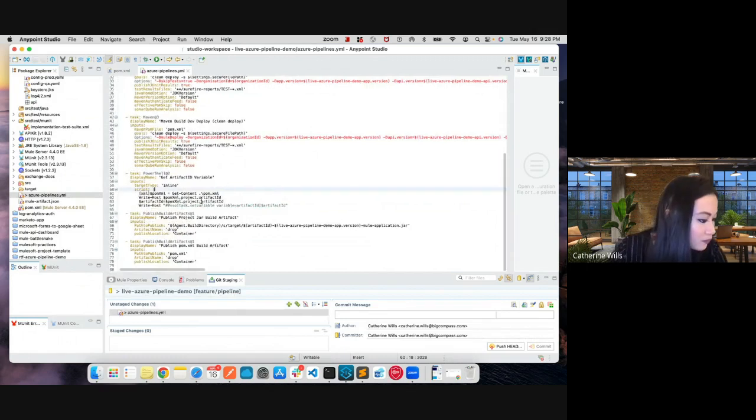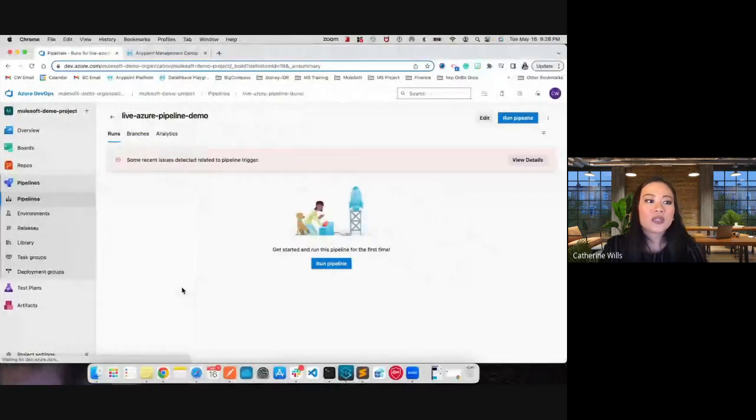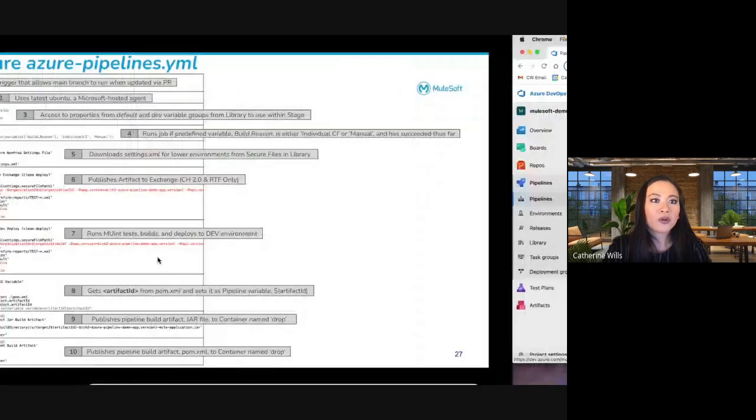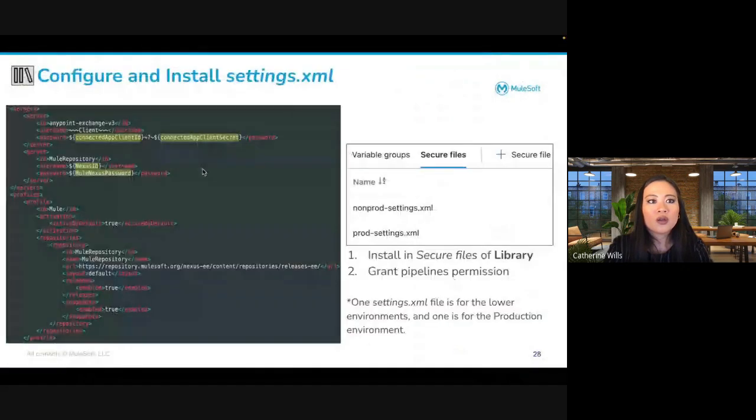Okay. So the next thing I'm going to do is I am going to build a release. Okay. But before I do that, I'm going to show you the settings XML. So I'm not actually going to do this. I'm going to show just this slide. For my settings XML, I'm using the connected app credentials in my Mule repository.